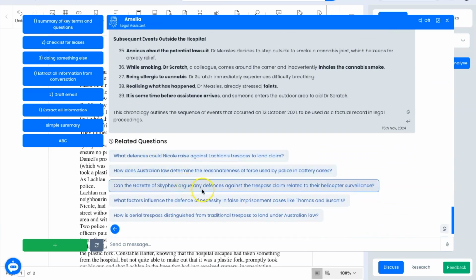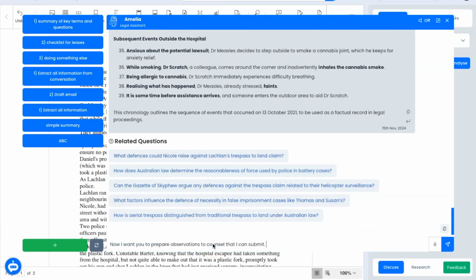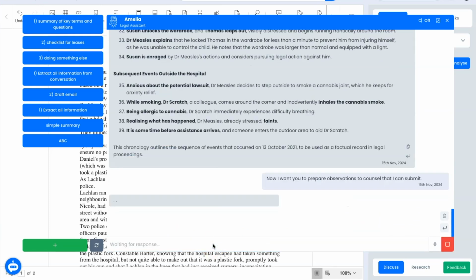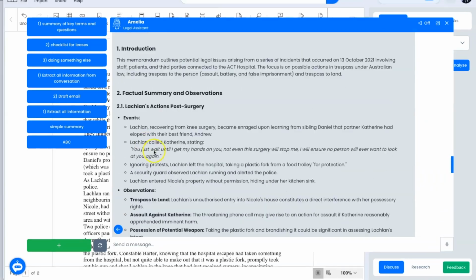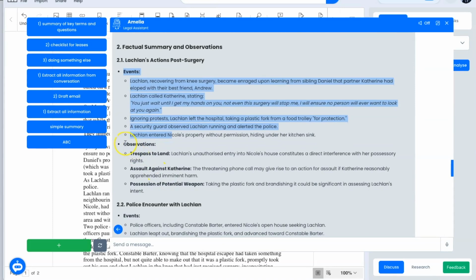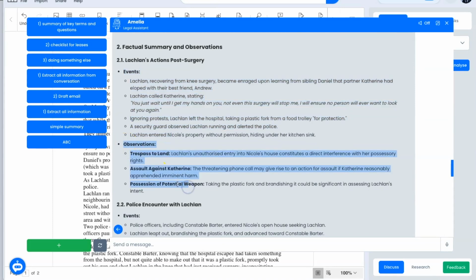Now let's ask it to prepare the observations to counsel so that I can submit them. Of course, it's not going to get it 100% correct every time, but it's going to do the vast majority of work for you, and you can edit and check the facts yourself. Most people say that the biggest problem is just getting started with some of these documents. Legal issue observation, right? So you can see it's done a pretty good job at a first pass.